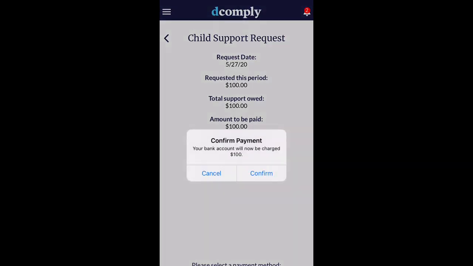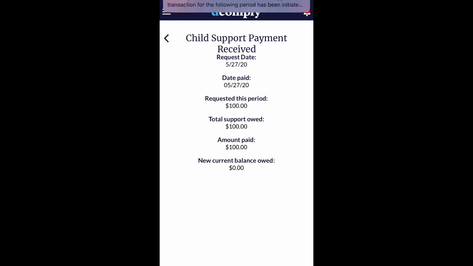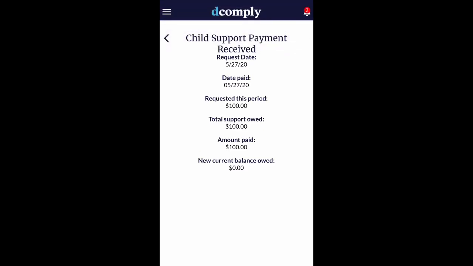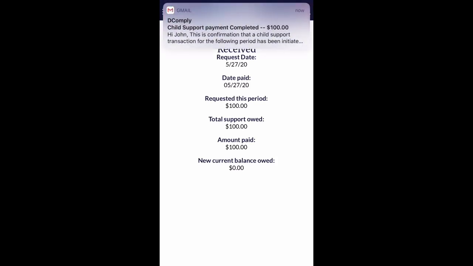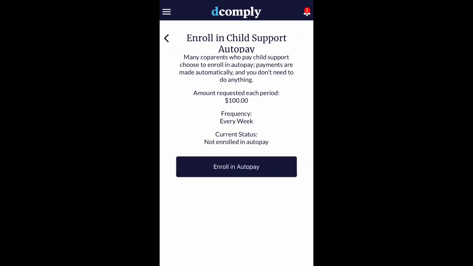And once I've successfully added the bank account, it'll let me go ahead and finish off that payment. I'm going to hit confirm. And we are rolling. We have made our first child support payment. And now we also have the opportunity, if we want to, to enroll in auto pay. Basically, this would mean that every week I would just pay the $100 and I wouldn't have to log into the app. The app would just do it for me.